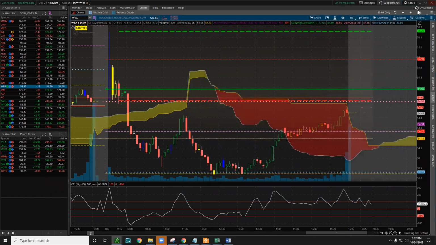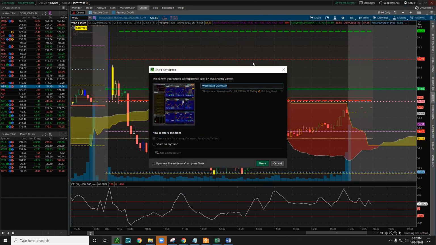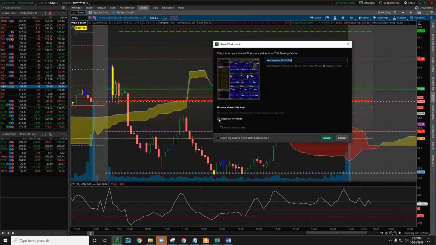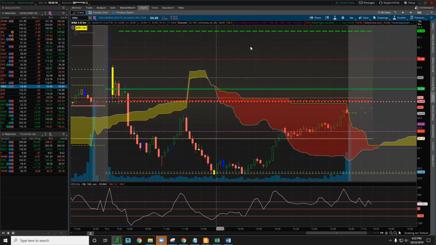One thing you can do too, if you really like your workspace and you want to save it, you could save your workspace as something. And if you share something, you can add it to My Trade, and then it's in there too. So it's basically saved if you go to another desktop. You go to My Trade and you can find that. We'll take a look at that later if I can find it.